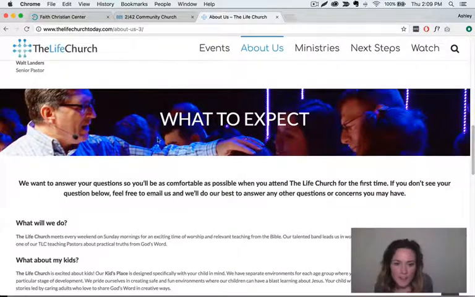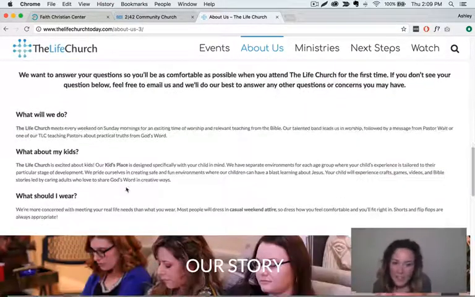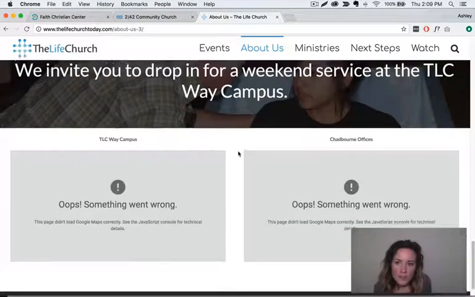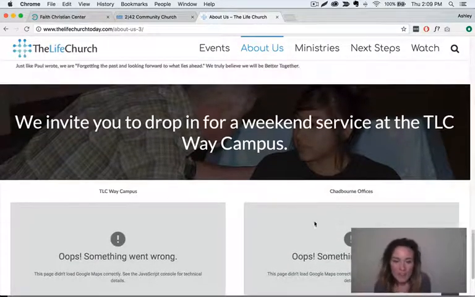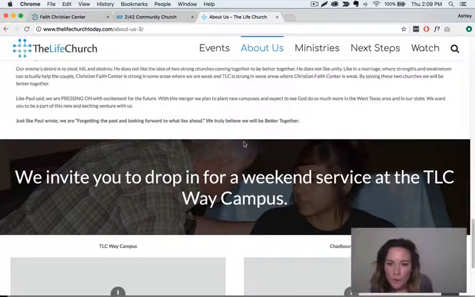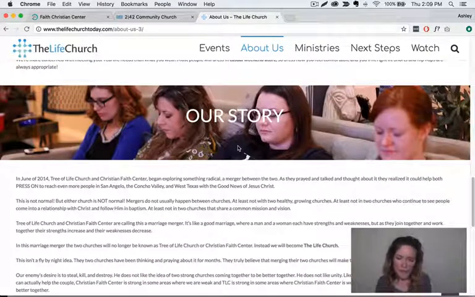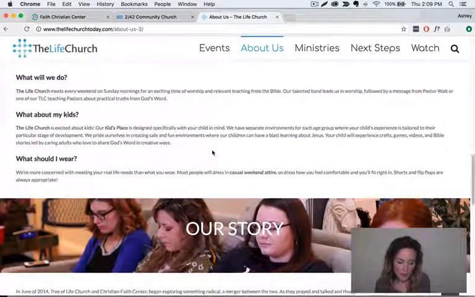Okay, here we go. Now we've got some what to expect information, where your kids go. It looks like you've got some history info and then your different campus maps, which those can easily be updated with the Google embed code. So yeah, making this a little more interactive with that video will really help.